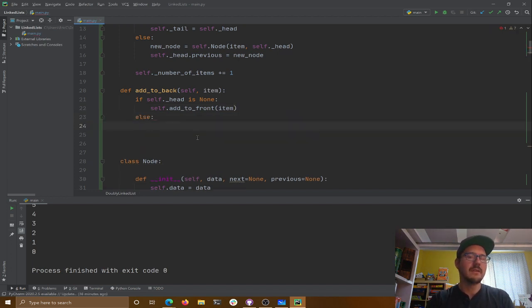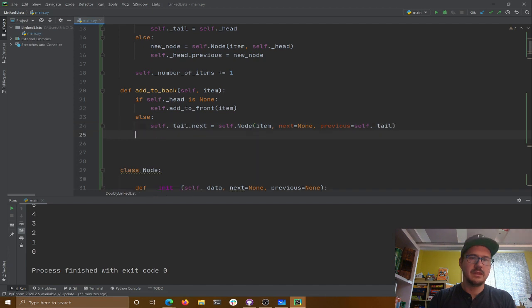Well, now tail is going to have a next node. So self.tail now has a next, which is a new node, given the item. And its next is none, but its previous is self.tail. So we're going to say, okay, tail's next is a new node. Hey, new node, you have nothing that comes after you. You're the end, and your previous is the tail. Remember, we need to keep those double links pointed in both directions. So we add to the back. Great. And then self.number of items plus equals one. We'll add one. Great. So we can add to the back.